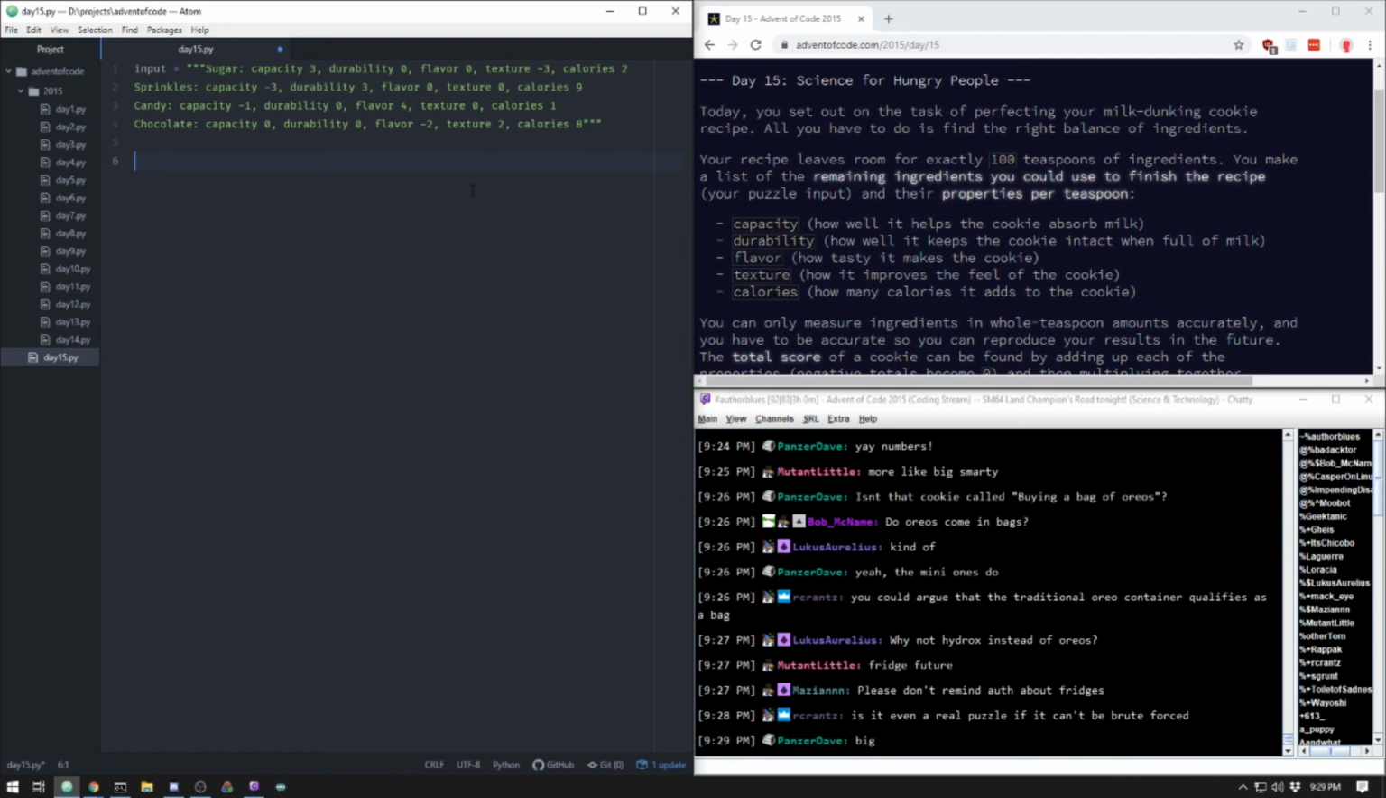Wait, no. Wait, this is actually more optimal than I was thinking. Okay, this actually isn't that hard to brute force, I think.